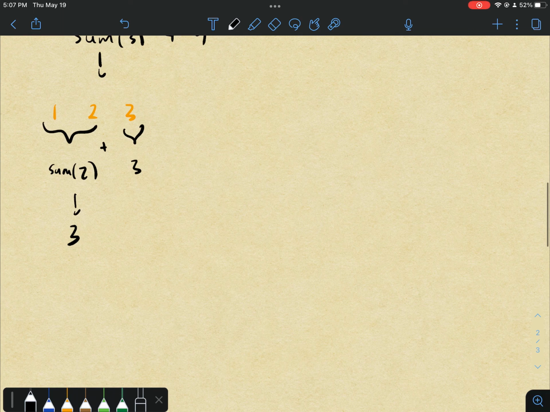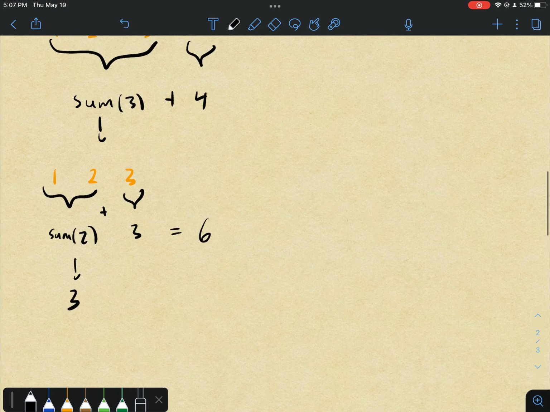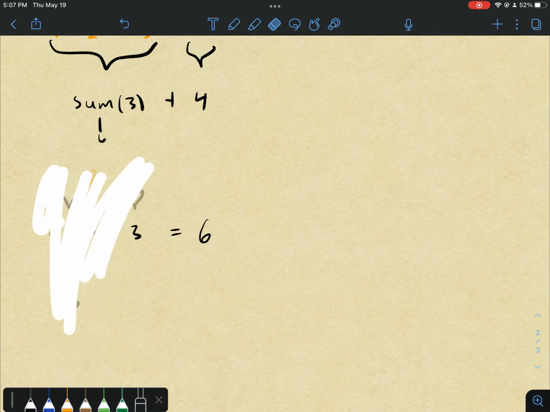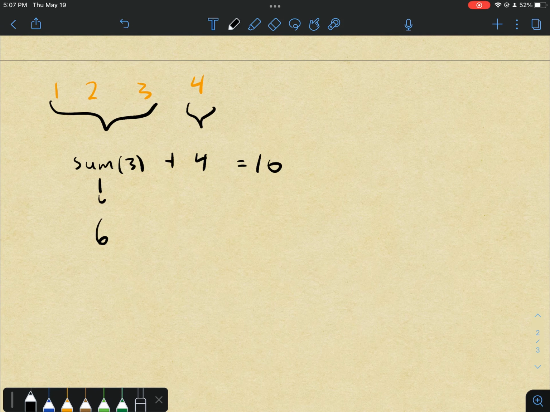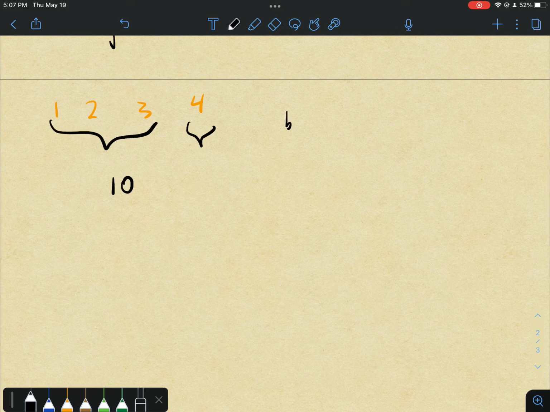We know 3 plus 3 here is equal to 6. So the sum of all the numbers up to 3 is 6. 6 plus 4 is 10, so we know the sum of all the numbers from 1 to 4 is equal to 10. That is how recursion can be used. In this example, the base case, the smallest subproblem, was the sum of 1, which is just equal to 1.